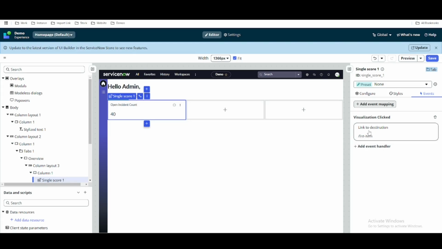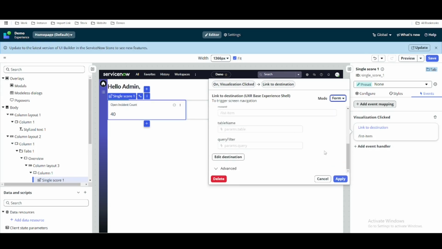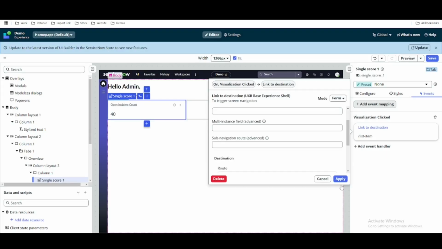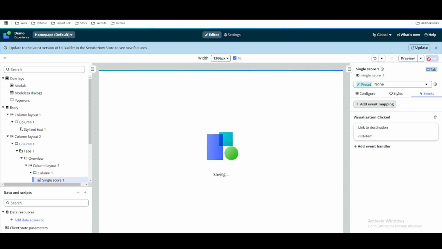So we want to redirect them to the list item, and the list item has mandatory parameters. The first parameter is called table name, and the second parameter is the query filter. Query filter is an optional parameter, but we'll pass these two from these params. Params mean nothing but whatever is applied to this data visualization. So let's save these things and see whether it is working as expected or not.